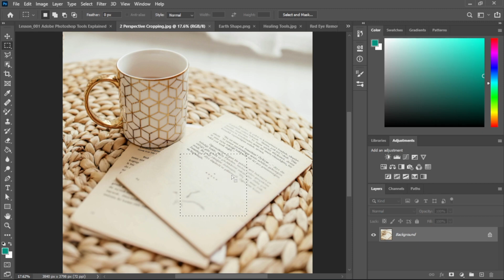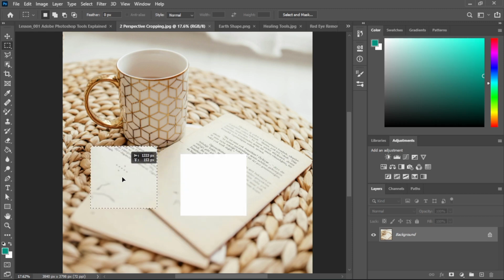If I select a part of my picture or pixels, I should be able to work with that particular selection. So I can hit Control and Delete, and delete that particular portion.